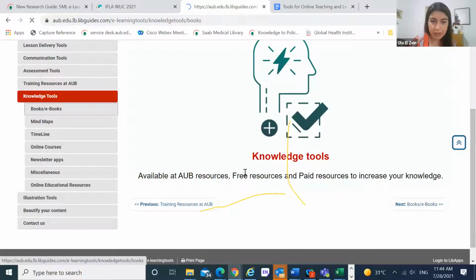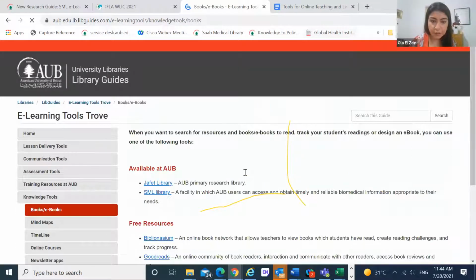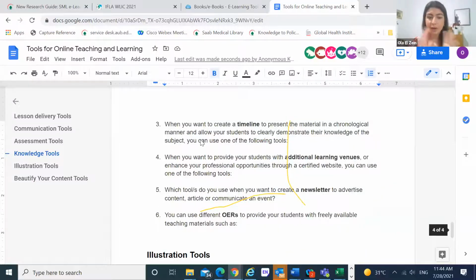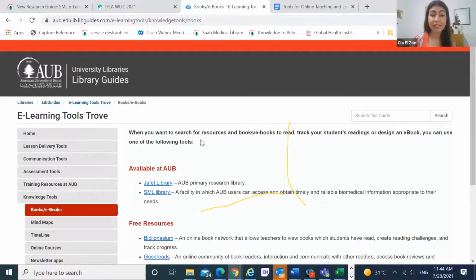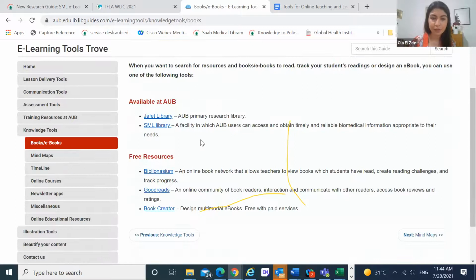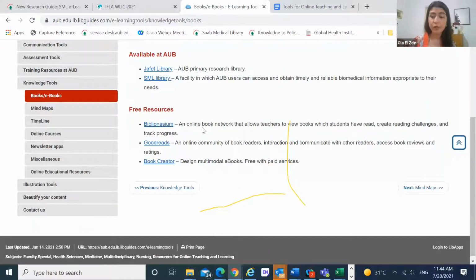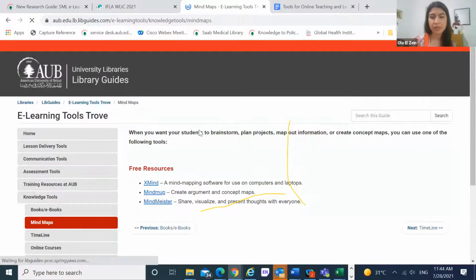I will see if there's any answer. Okay, so let's share together since we are saying the same tools oftentimes. Definitely for books, we have our libraries at EUB as free resources to guide your students or maybe yourself to get some books. We have Biblionasium, we have Goodreads and Book Creator. These are free resources. Some are free, but sometimes they have paid services.